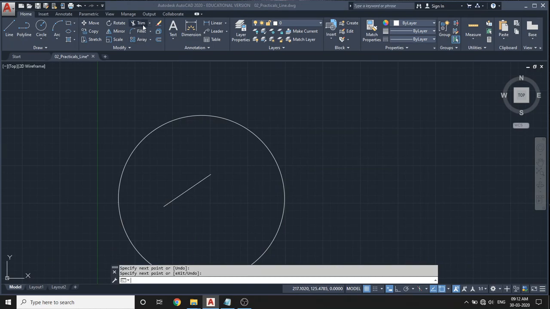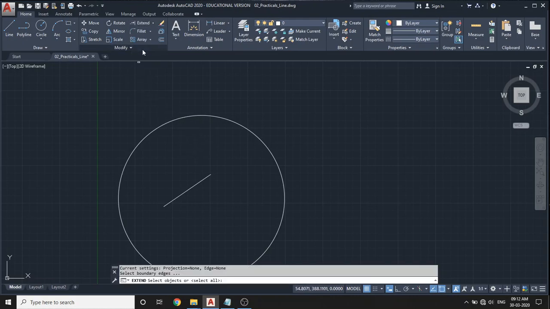For extending, in the same manner, instead of cutting edges, here we need the boundary edges up to which we need to extend the line. So I'm selecting the extend command here, then it will ask for the boundary edges. Initially we need to select the boundary edges and press enter, then select the object which we need to extend. If I select this edge, it will be extended to here. If I select this edge, it will be extended to there. And you can see the options are somewhat similar to trim, although we don't have an erase option here; instead we have an undo option.